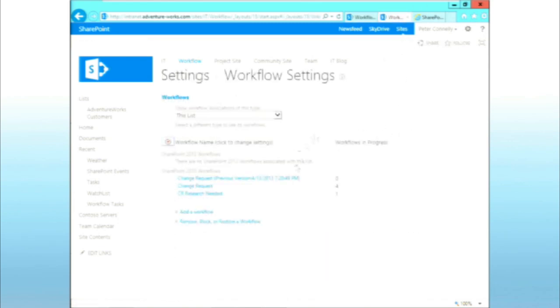So I had to come here and build the two workflows, and you can see there's the two workflows. I've got the change request workflow and the change request needed workflow. That means I can create these in SharePoint 2010 as either list workflows or as reusable workflows, and I could take them elsewhere.